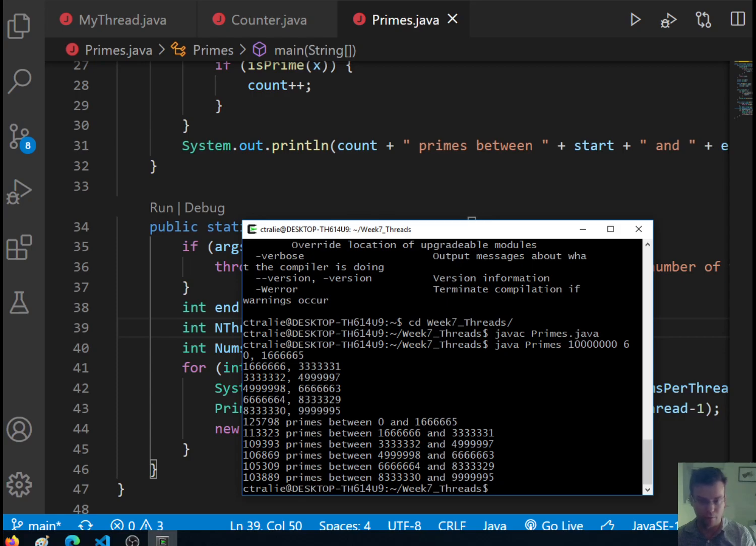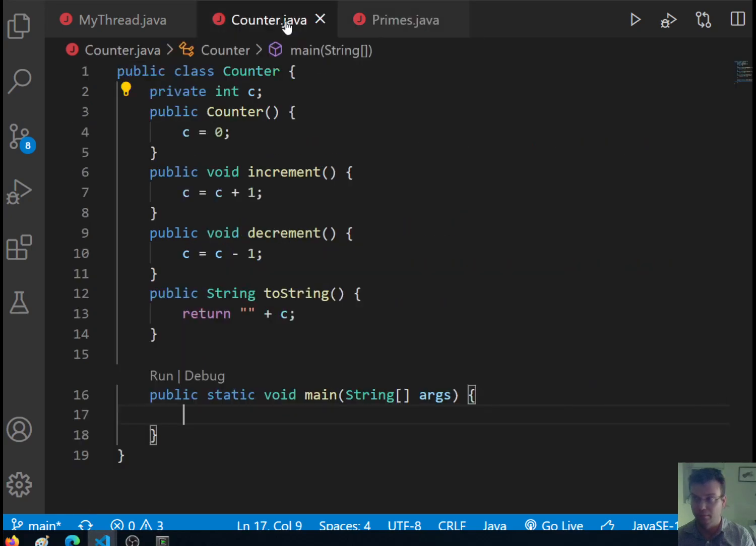Now, that worked great, but I want to show you some danger that you can run into with threads. I can show it even on a very simple example. If you look at this class Counter here, this is a very simple wrapper around an integer, essentially. It's going to store just one member variable, c, that starts at 0. I'm going to have a method called increment and a method called decrement. Increment adds 1, decrement subtracts 1, and I'll have a toString that returns a string representation of it. Nothing really amazing here.